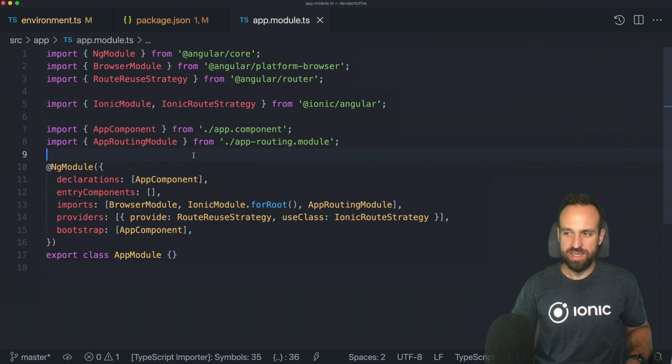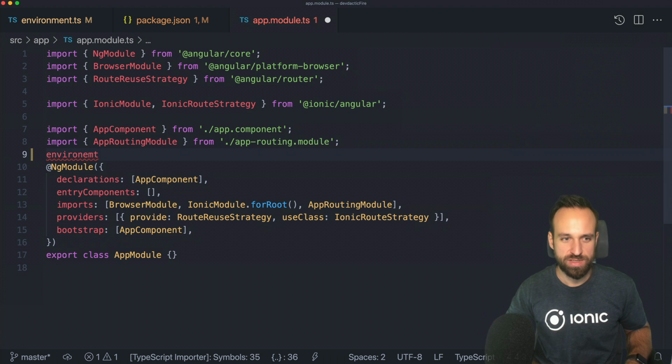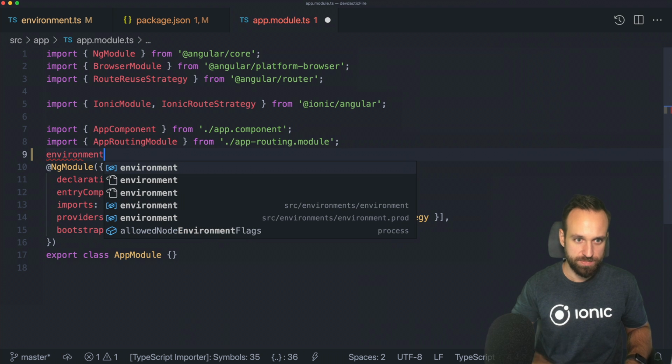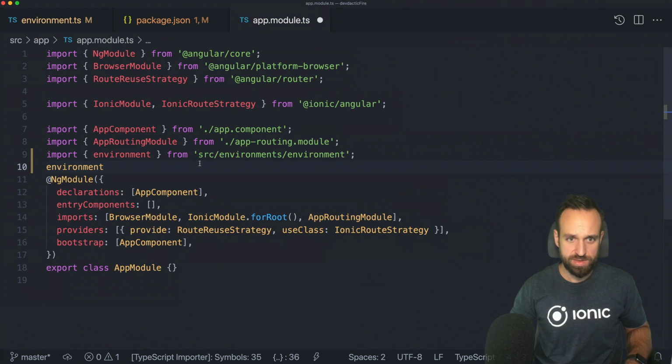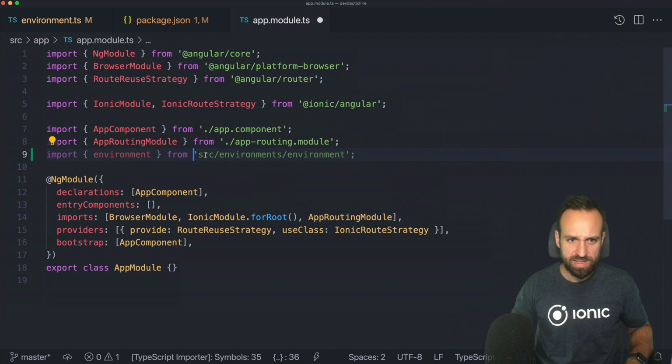What we need is, first of all, the environment. So that's where we stored our information. Please use this one. Well, I don't really like the path like this.